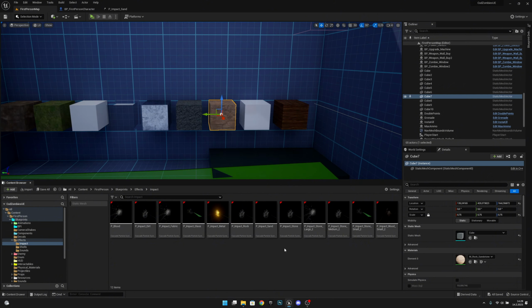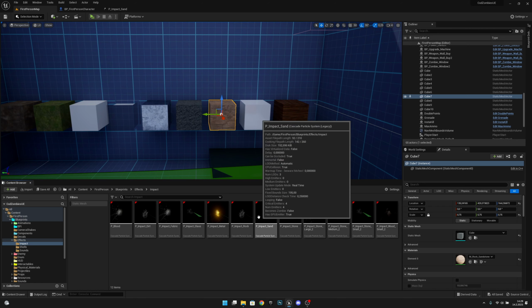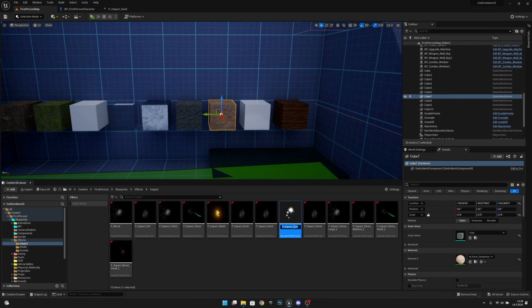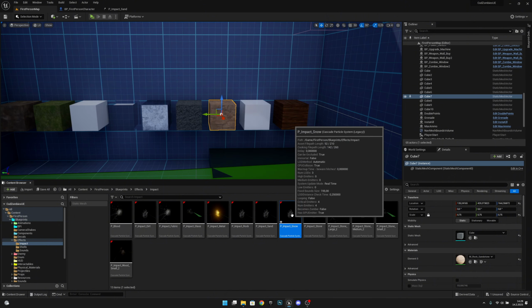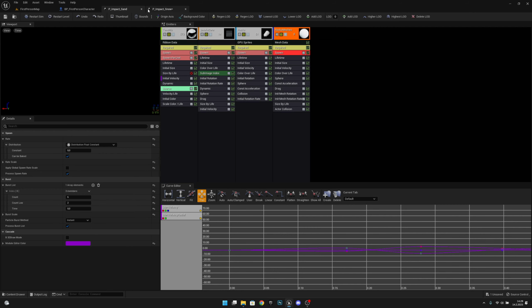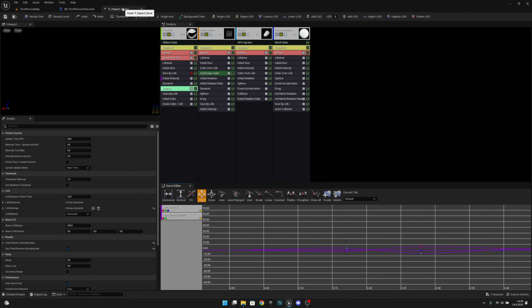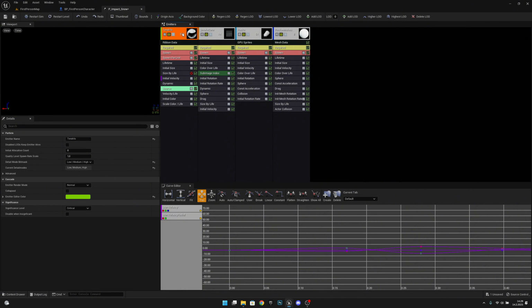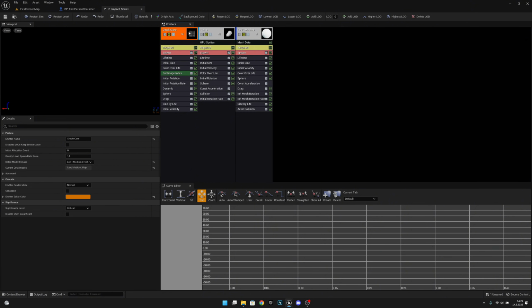So what we want to do now is we want to get our P impact sand and we want to duplicate that one. Let's call it P impact snow. Here, what we want to do, let's open it. We can close the sand one because that was good for me. And here on the snow, I actually want to remove these tendrils and also this smoke because I think, should snow make any smoke? I don't know. Maybe not. Let's delete that. If you want this to spawn some smoke, don't delete this, but I want to delete that.